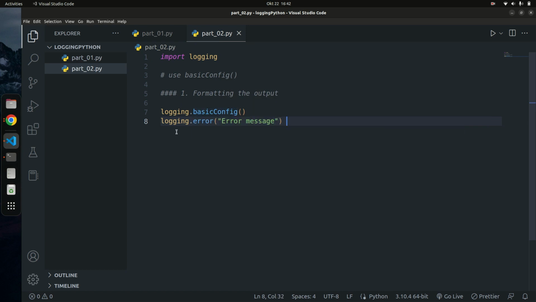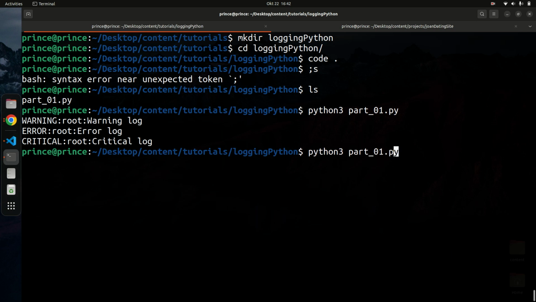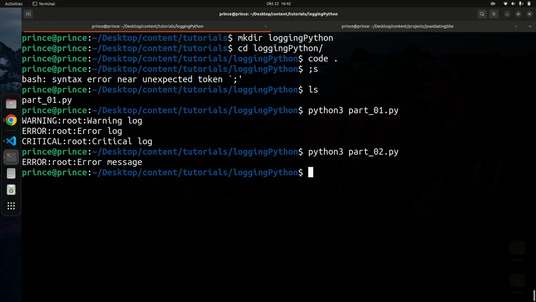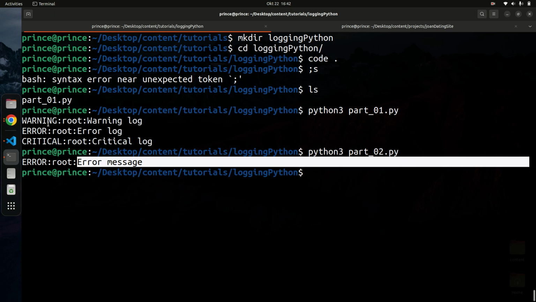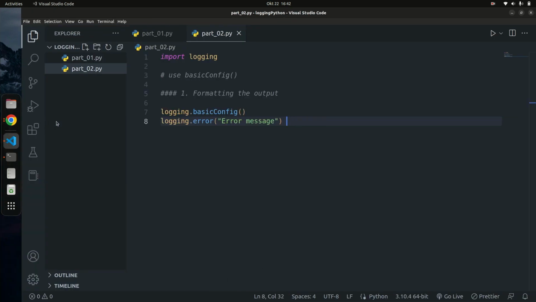Let's go ahead and run the application, and this is going to be 2, not 1, and then run that. You can see we get just the error, the severity, the logger, and then the message, which is the same as here. We have done nothing so far because we haven't specified any configurations. So let's see how we can specify configurations to control the format.